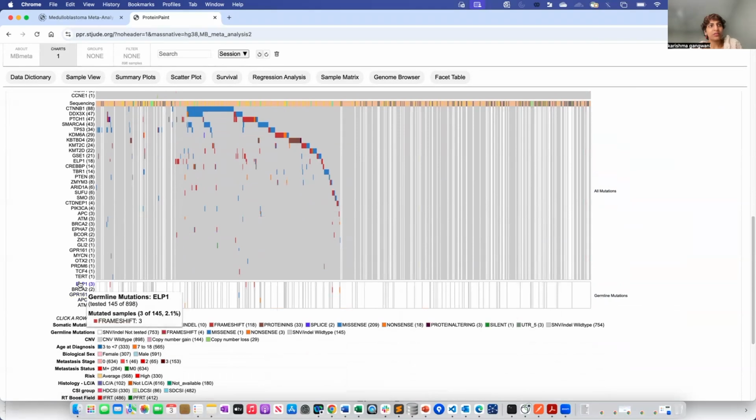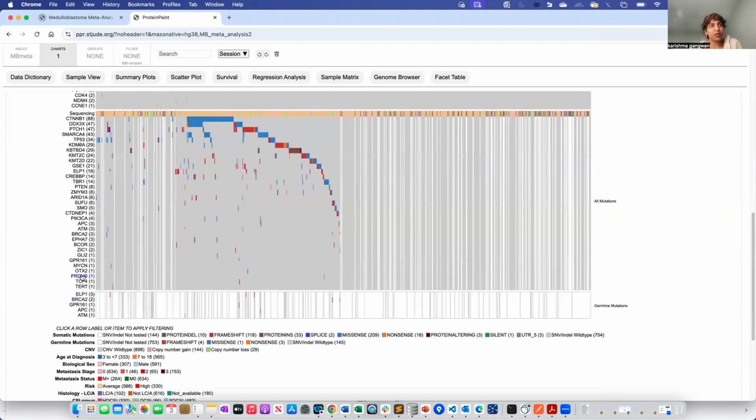Now, these labels themselves also have clickable events. And so you can click on each of those labels and configure, right? So you can click on any label. Here I'm clicking on OTX2, and I can either edit this, replace this, or remove this, or I can launch the lollipop plot from here, and we will see what the lollipop plot is.